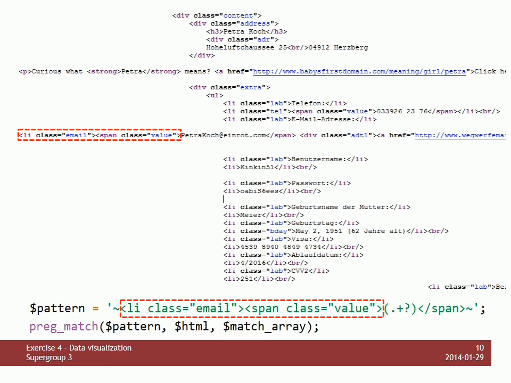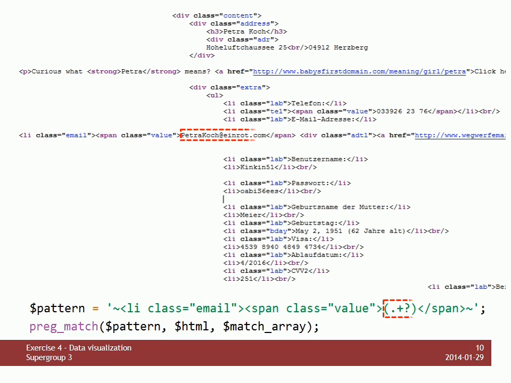The following list item and span HTML snippet determines the beginning of the attribute email address. Since we don't want to validate such an address, but rely on the fakename generator, we use a simple non-greedy expression to extract it. It is delimited by the closing span tag. With the help of the preg_match function and the stated regular expression, the respective email address is now persisted in the match array. The complete expression used for the extraction of all required attributes is quite complex and we don't want to bother you with it.